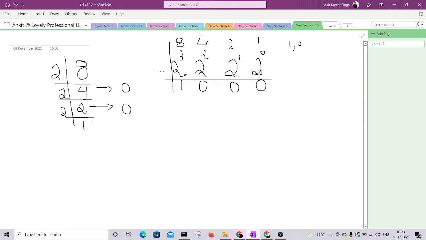So 2 by 2 will give remainder 0. But now we cannot divide 1 by 2 because the remainder will give 1, and if you keep on dividing, it won't get finished. It will go on infinitely.